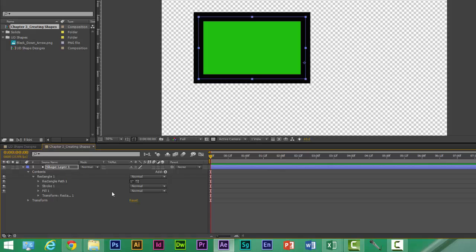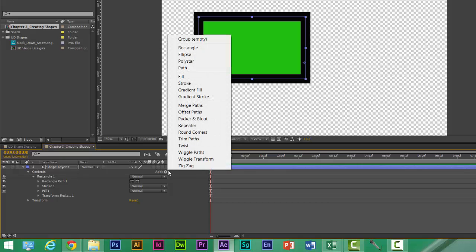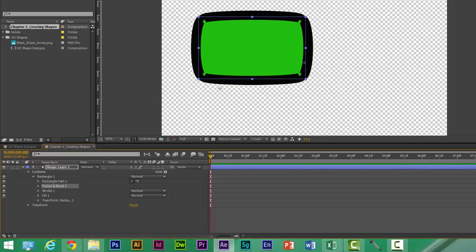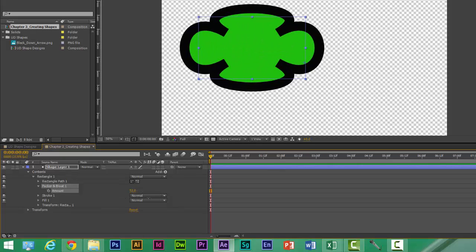Now we even have some other options if we have our shape selected. We can go down here and we've got some cool things we can do. So let's look at the pucker and bloat. All right, so it kind of changed that, and if I go into that and say, you know what, I really want to manipulate this shape.